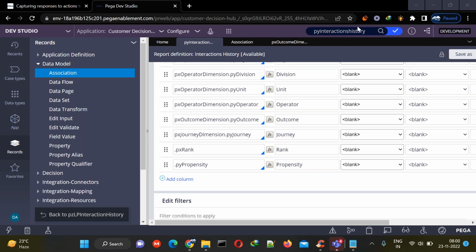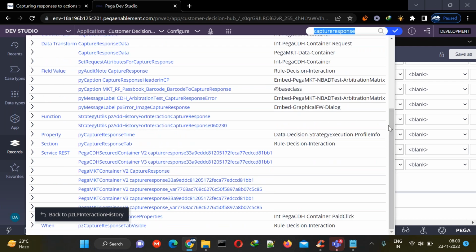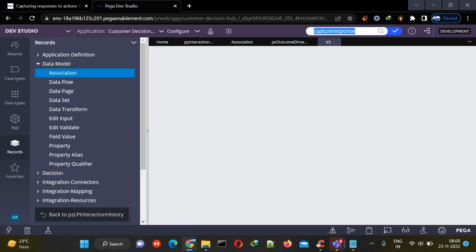So what you do, just search here capture response. This is also part of the MKT container service package. The service package is the same. And here you just open this one.